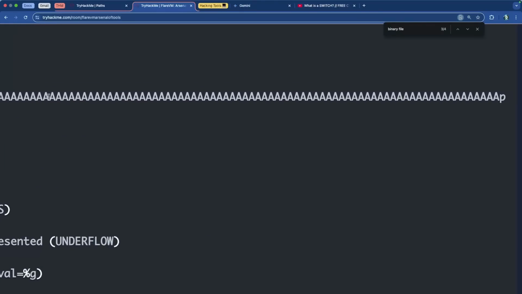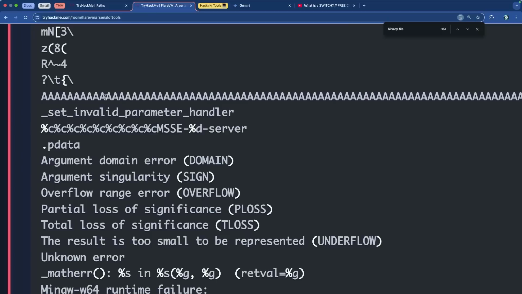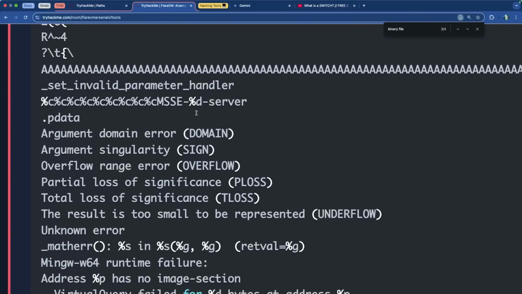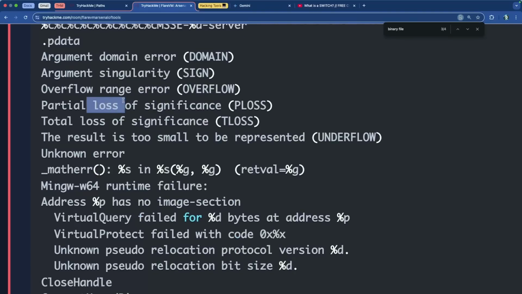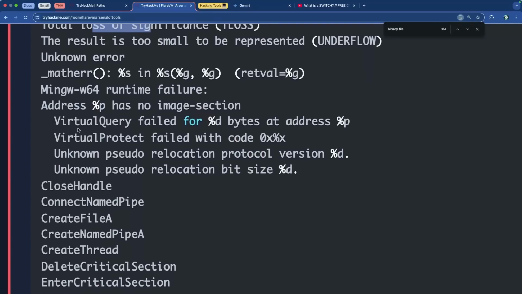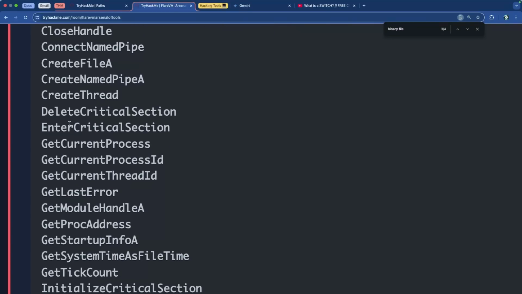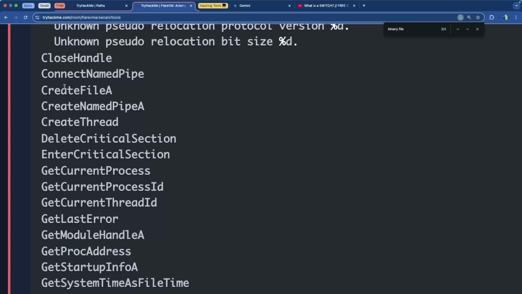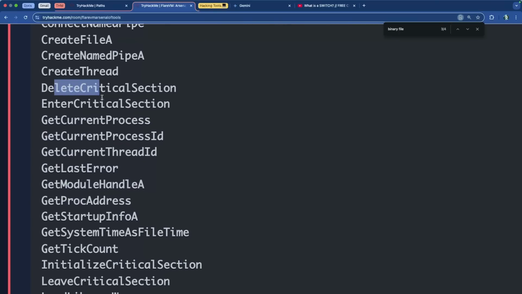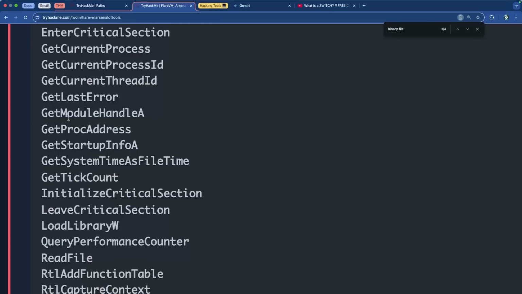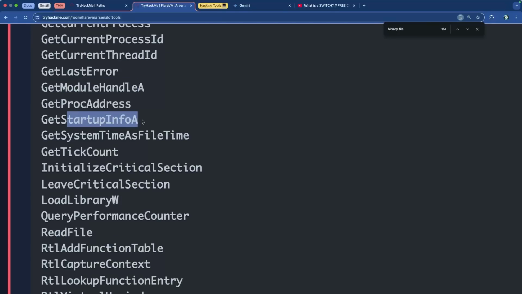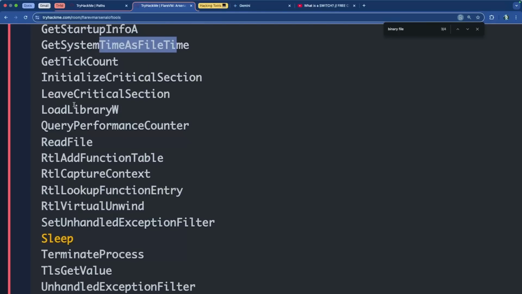And so you have this now. This is very interesting: the long series of A's, and we have set invalid parameter handler. Now we're getting into some interesting strings being pulled. Partial loss of significance, total loss of significance, unknown error, runtime failure. These are still strings that are being pulled. So now it's getting very interesting. Delete critical section, enter critical section, get current process, process ID, thread ID, last error, module handle, proc address, startup info, system time, tick count, etc.